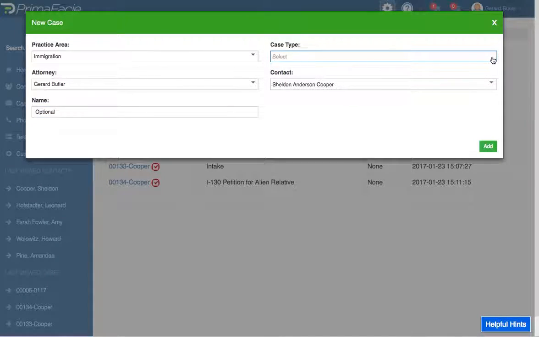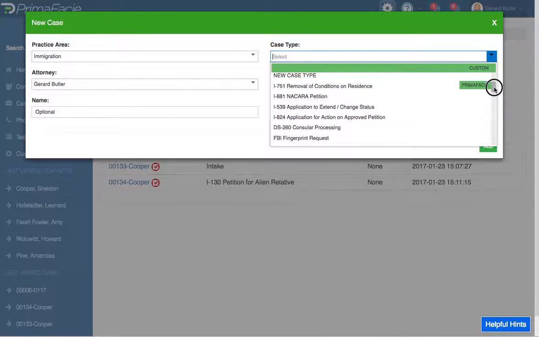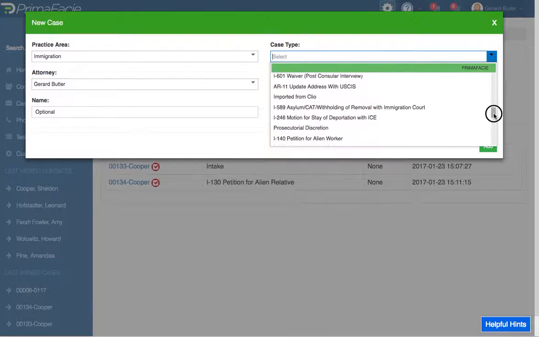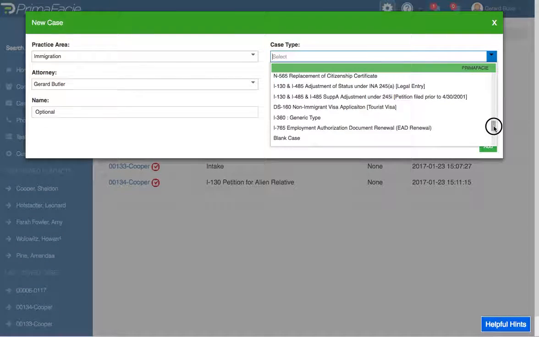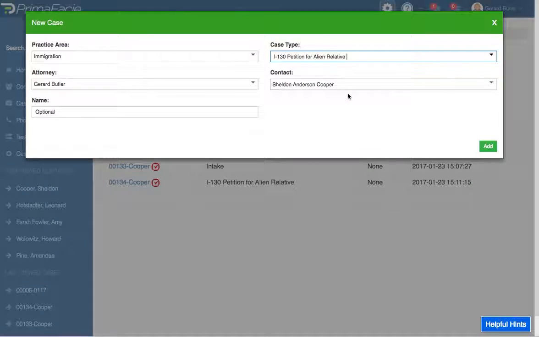A case type, this is where you can select any of the custom or predefined case types that we've created and included in Prima Facie. So let's just begin with the simple I-130 petition for alien relative. We'll click Add. Now it's going to create that case.